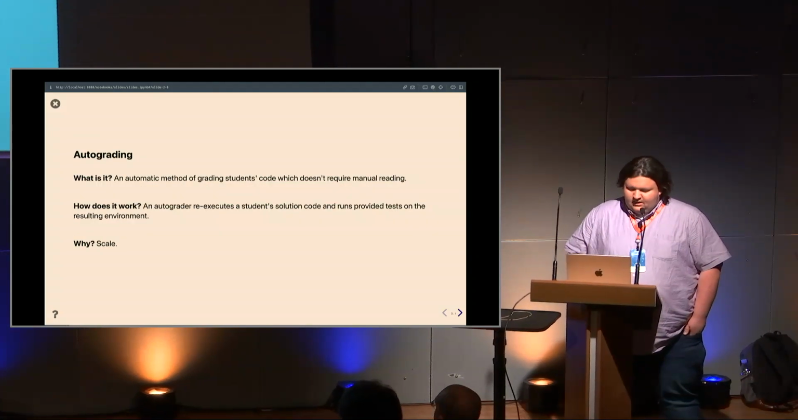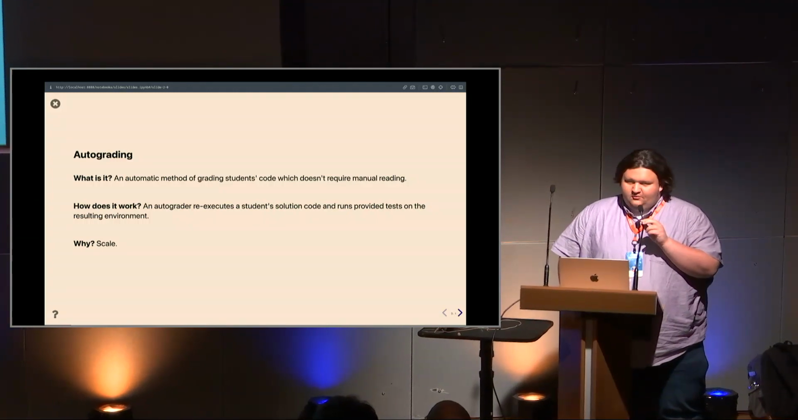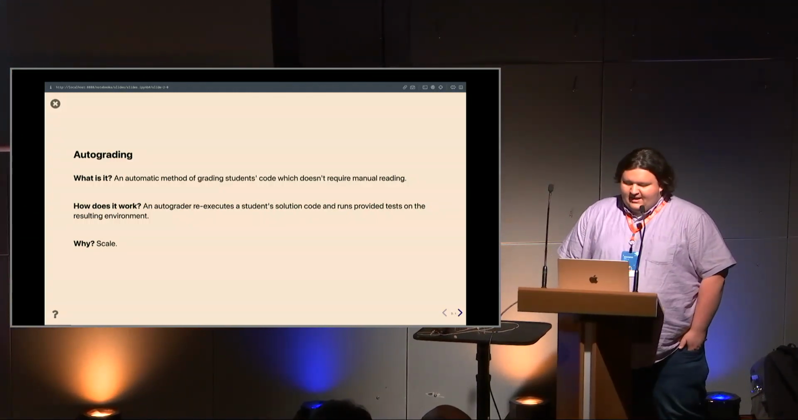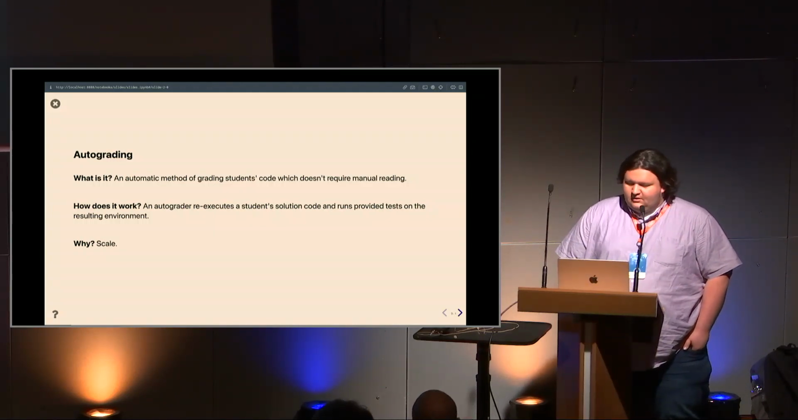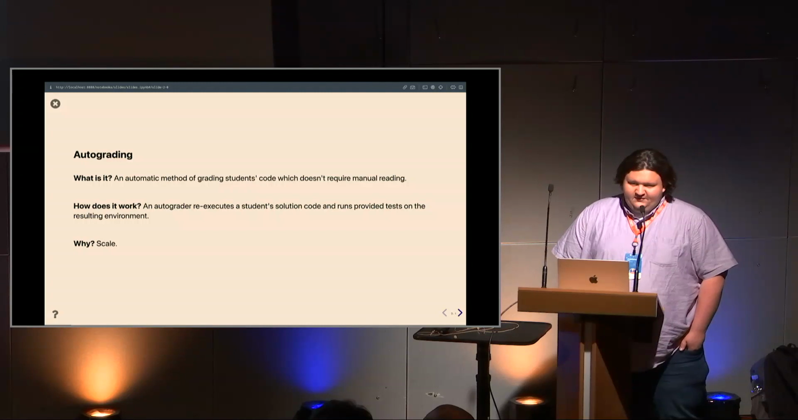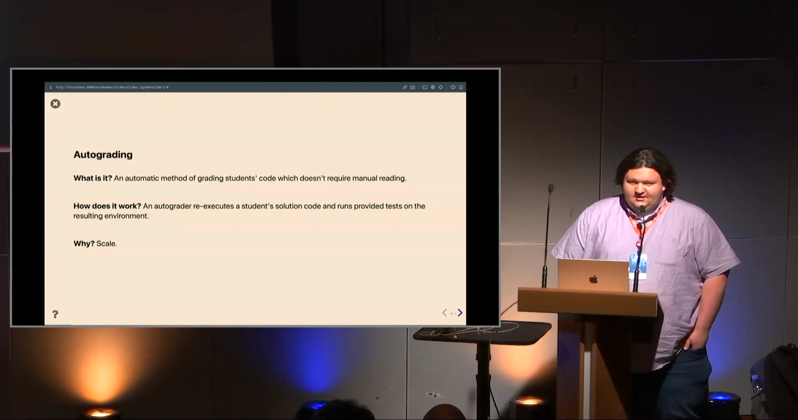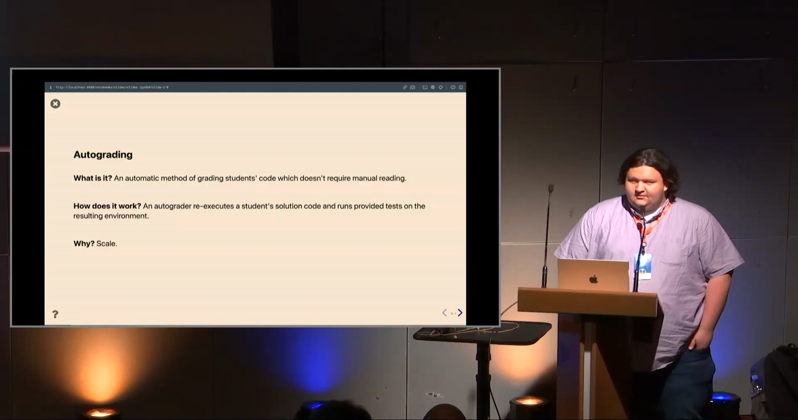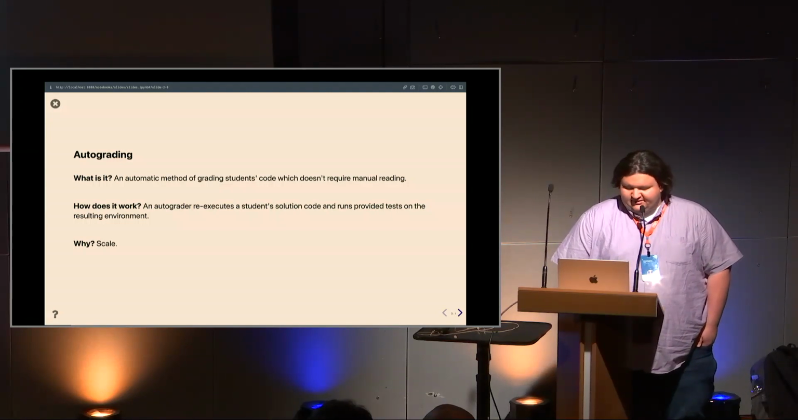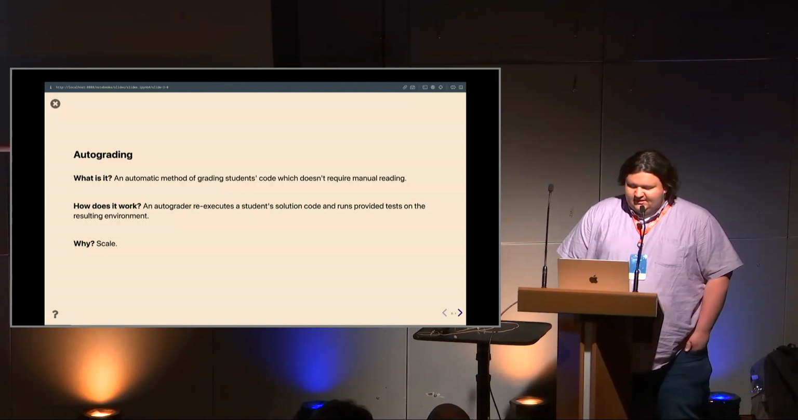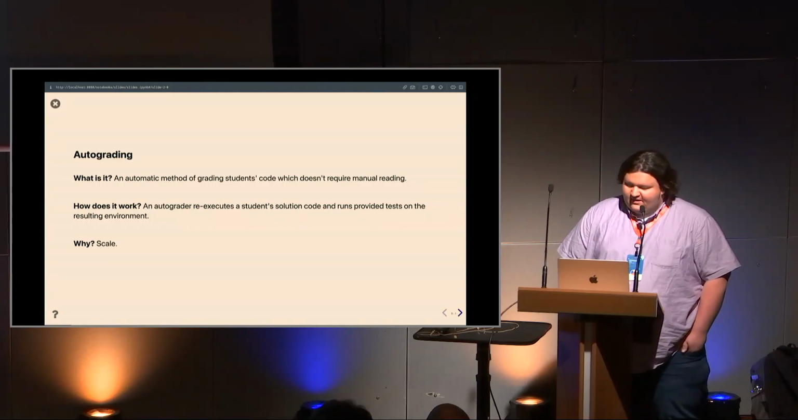So without further ado, I'd like to start off by talking a little bit about auto-grading and what it is, and how it works. Basically, auto-grading is an automatic method that we can use to grade students' code so that we don't need to have graders reading through all the code. Instead, we can use unit testing-like things to assign grades based on how it works against some public test cases or private test cases. And basically, all it does is re-execute the student's code in some kind of grading environment and run a bunch of unit tests against the global environment resulting from that execution.